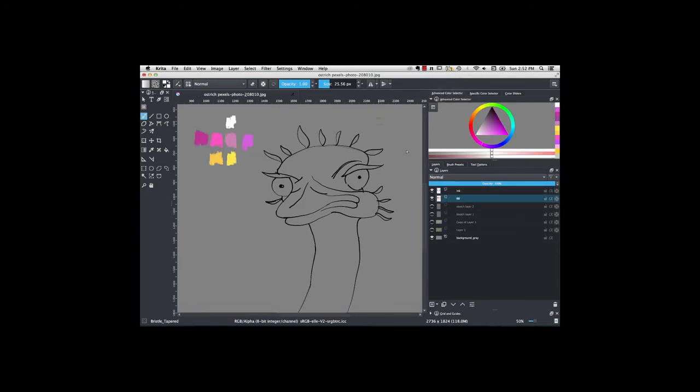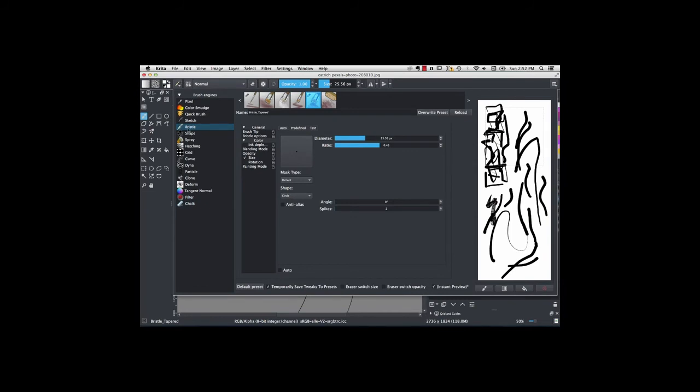To color in this drawing, I've created another layer called Fill, and I'm using one of the bristle brushes. I'm using the bristle tapered brush, which just gives a nice little bit of texture to the painting. But you can use just a regular round brush or one of the other brushes, whichever one you like.